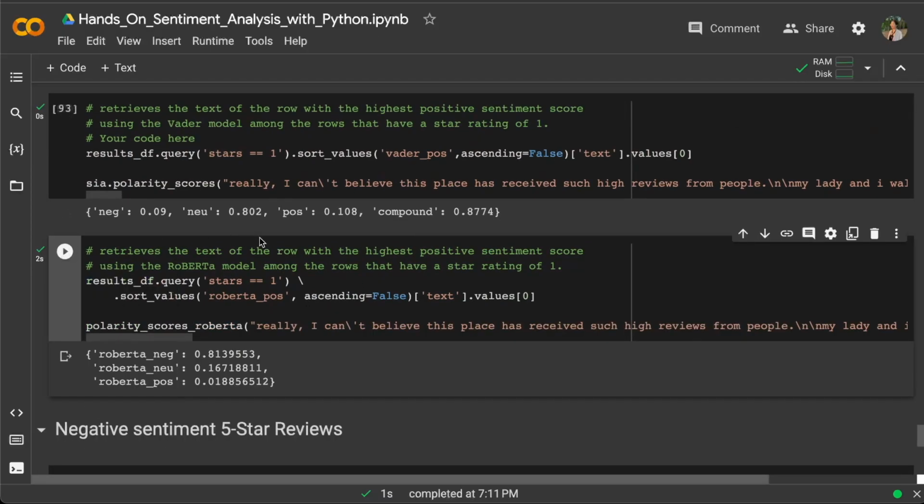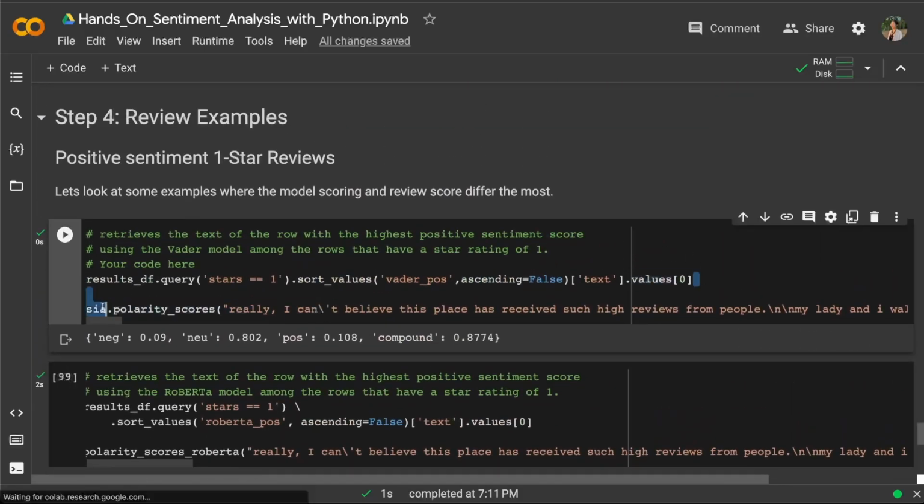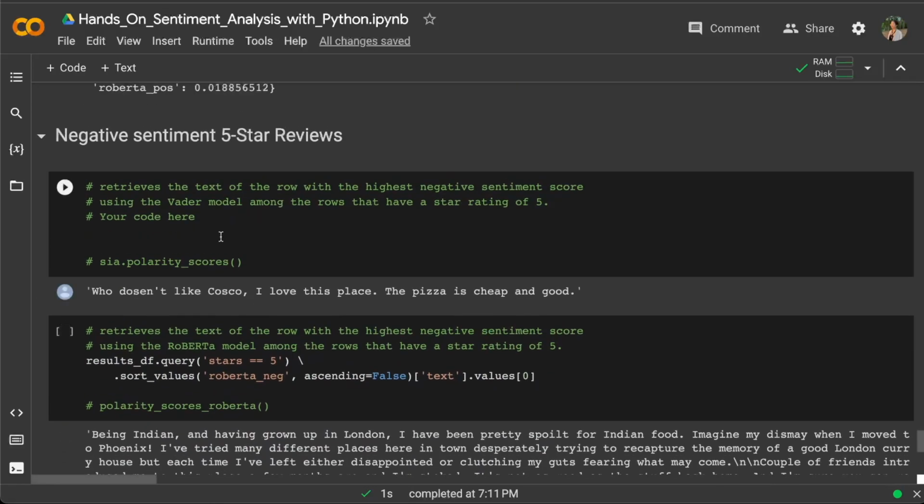So I copy the same text to see what kind of score Roberta will give. For the negative part, we can see that Roberta gives a pretty high score for the text as negative, and lower for neutral and positive. So in terms of this one particular text, Roberta did better than the Vader model. So we can also do a similar thing for the negative sentiment, but that got a 5-star review. So we'll start with the Vader model.